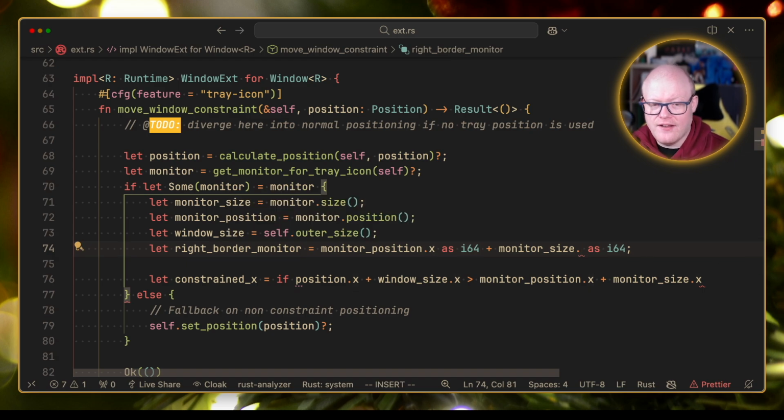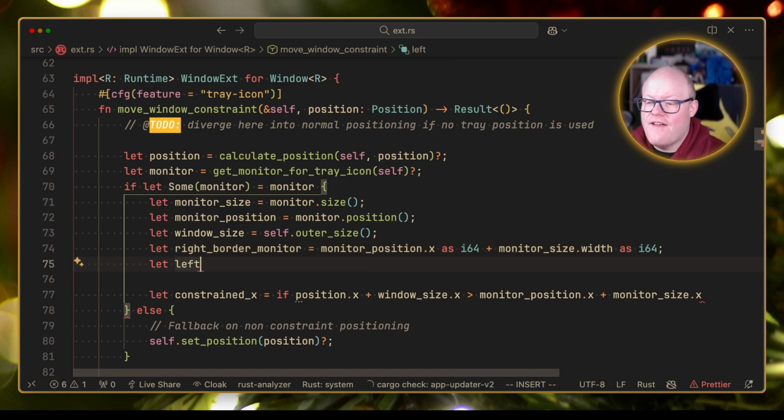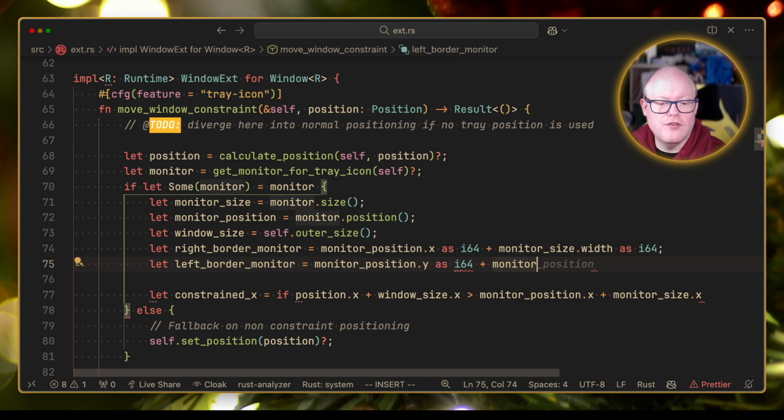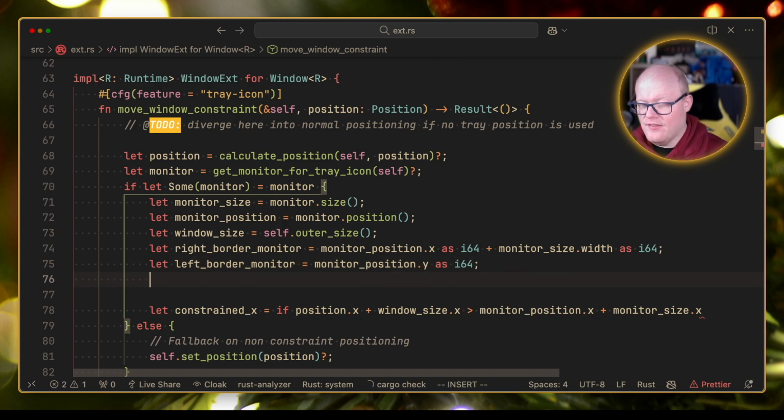So yeah, and it's not X, of course, it's the width. Okay, so then we have left border monitor equals monitor position dot y as I64 plus monitor size dot width. Wait, no. The left border would only be the y position. Yes. Okay. And then we would have in the end the same thing for the top and the bottom.